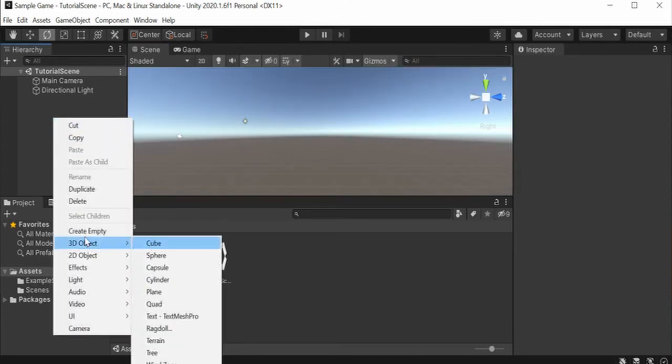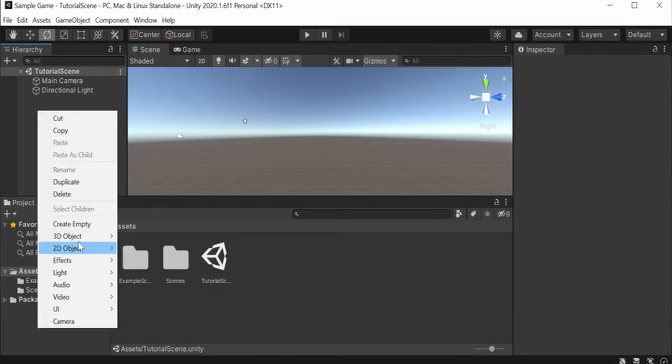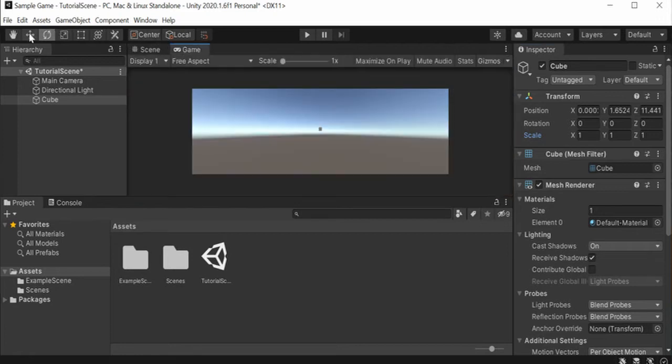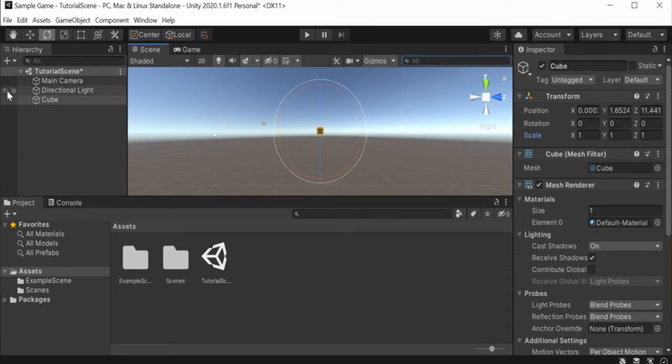Now we're going to add a 3D object by left-clicking, 3D object, cube, and we're just going to keep the scales of it the same. We don't need to change anything right now, and we're just going to keep it like that. By the way, this is the game view. This is what the player sees.